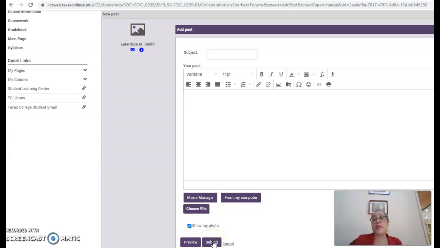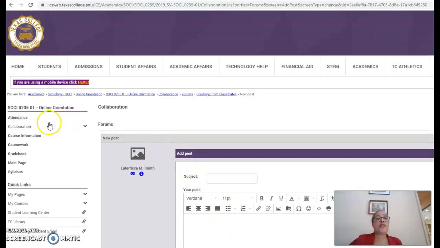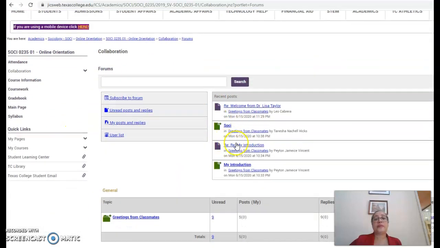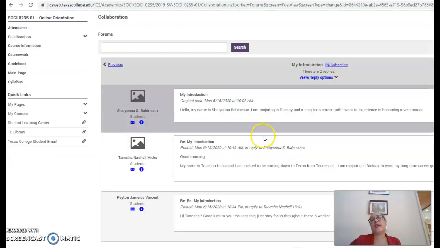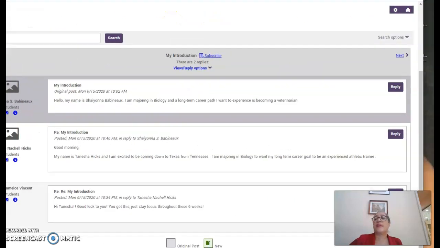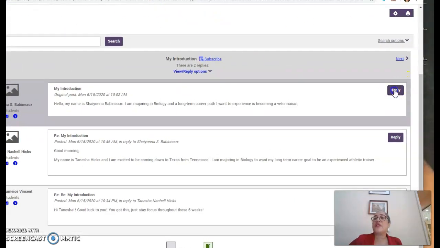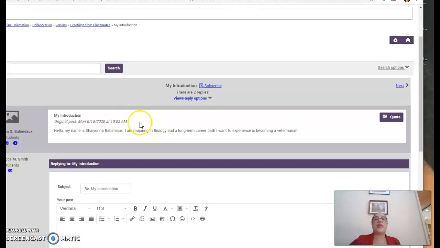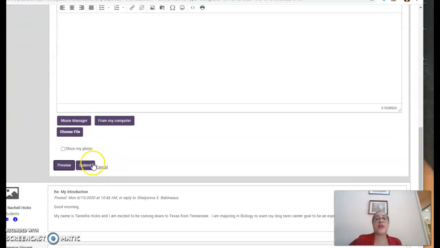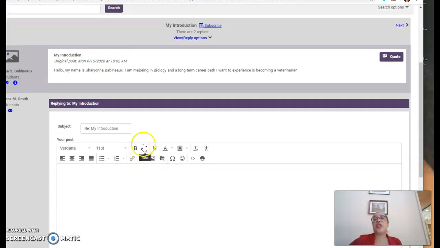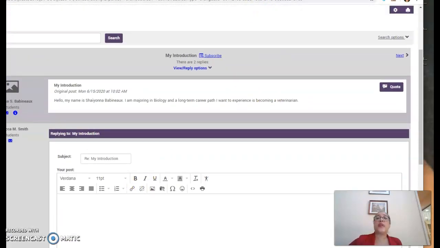It's just that simple. Now, if you want to respond to another person, you would go back to the forum and you can locate a student and click on their link to see what they've said, and you would hit reply. Just that simple. You hit reply if you want to respond to that person, and always hit the submit button to make sure that what you've typed has posted.